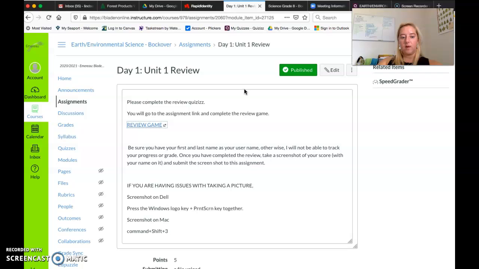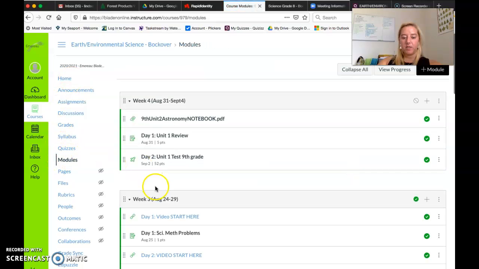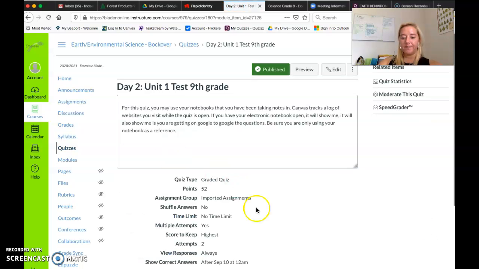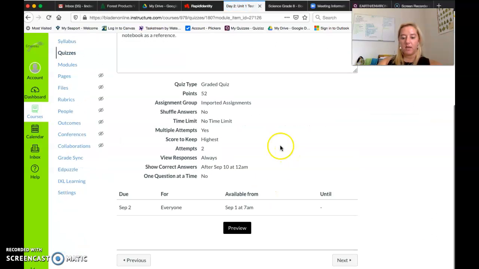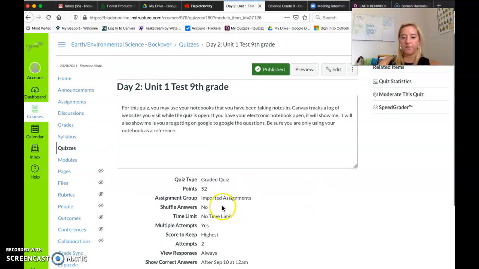If you're in class with me, we have a couple more review assignments. Make sure you know the scientific method, make sure you know the metric system, and make sure you know your prefixes and suffixes, latitude and longitude, and topographic maps. So here's our test. You're going to click it. It's going to say start on yours.